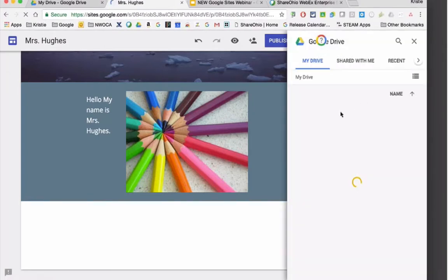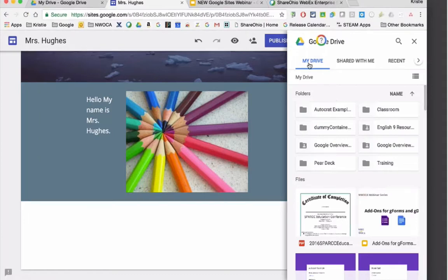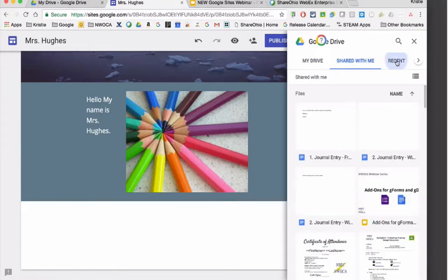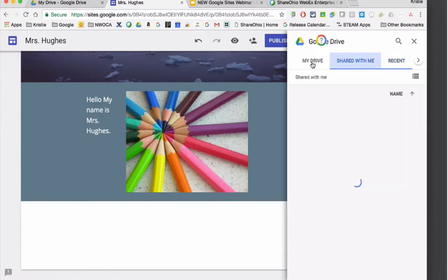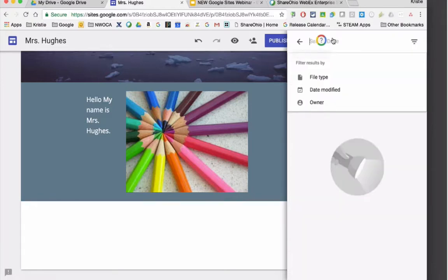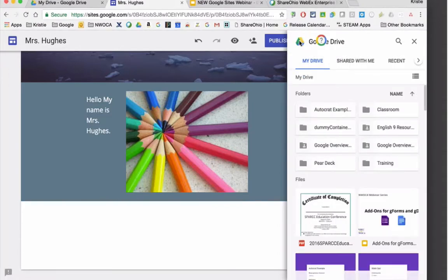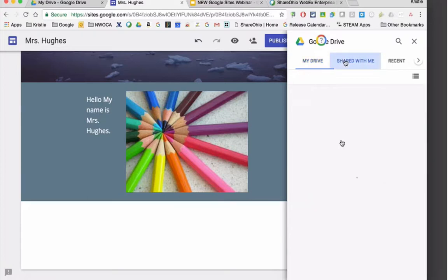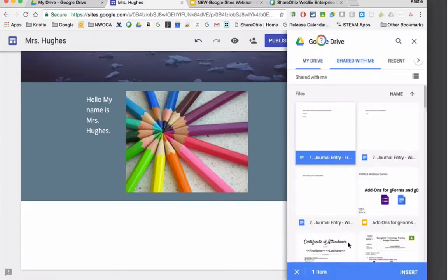I'm already signed in, so it's pulling up everything in my Google Drive. It's even pulling up everything that's been shared with me. It's pulling up my recent files. It's pulling up lots of stuff. So this is really neat that I can just search my drive, and I even have a search key right up here where I can type in something special that I might be looking for. I don't have to get out of Google Sites. I can simply search while still staying in my Google Sites. So let me add, we'll just say shared with me. Let me find this journal entry, real simple. This is just a document, so I'll show you a Google Doc.